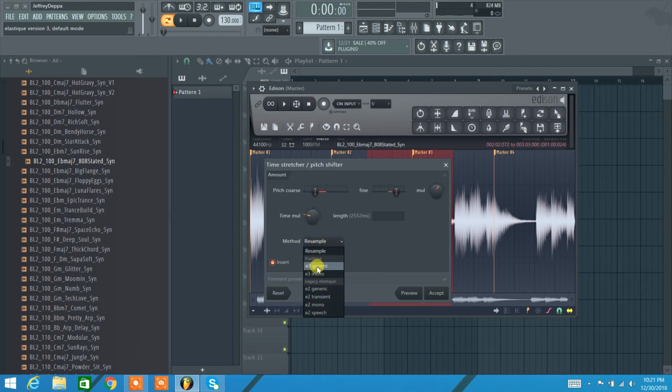If we go to E3 generic, then as we change the pitch of the sample, the time will remain the same. So if it's a 3-second sample with E3 generic, it'll be 3 seconds with a low pitch or high pitch.